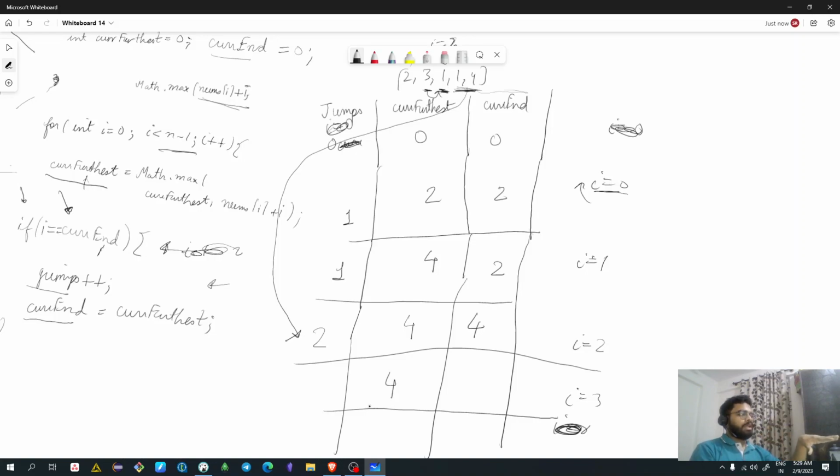I equal to current end. Current end is 4, but I is equal to 3. So current end will remain the same and jumps will also remain the same. Now this will be the final answer of number of jumps.